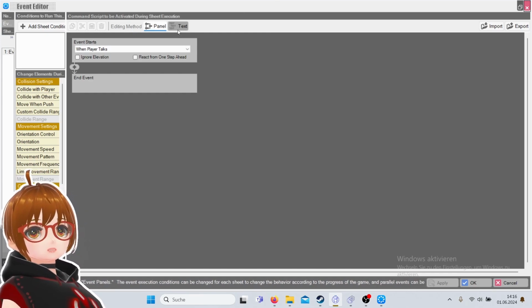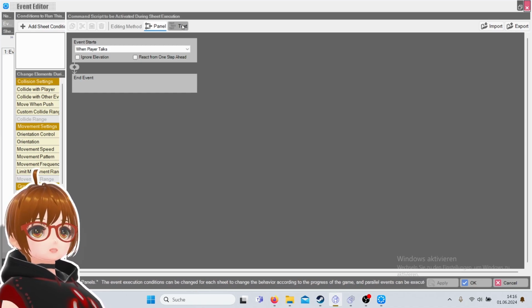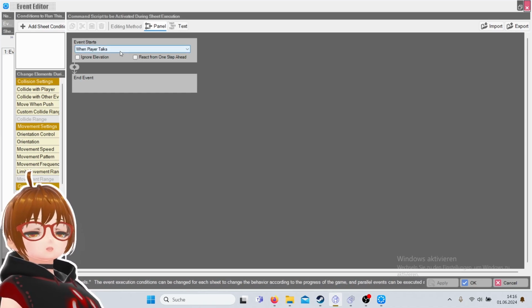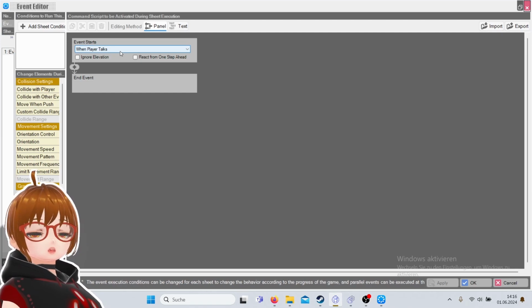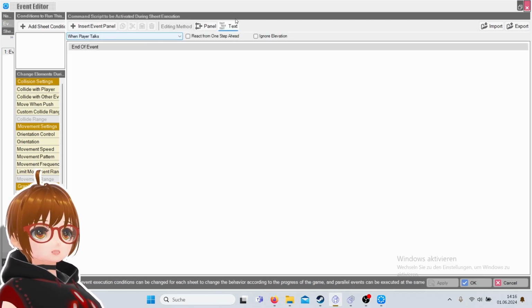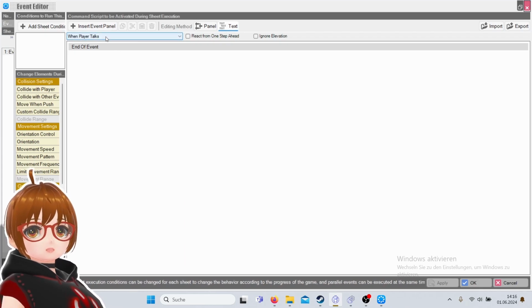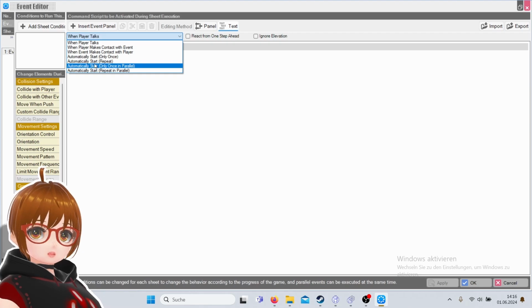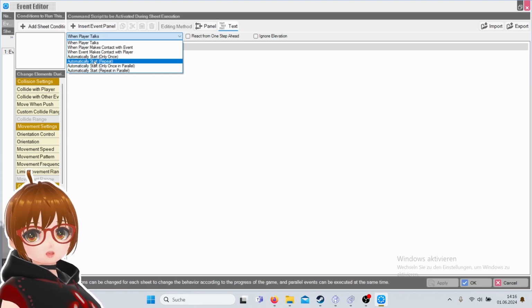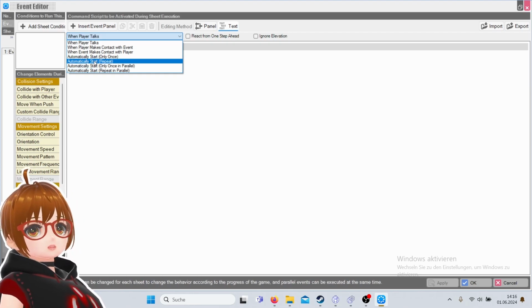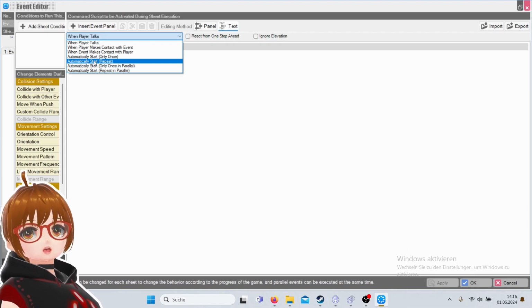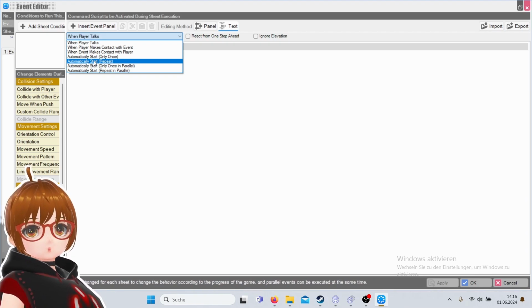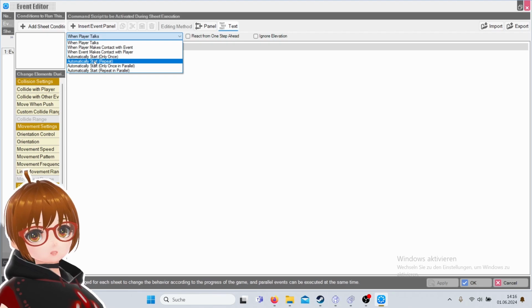There's two different editing methods, the panel method and the text method. I just personally prefer the text method. You can also select the trigger point for when the event starts over here in the panel method, but since we'll be using the text method, it's up here. You could use the automatically start only once option or the automatically start repeat option. I'm going to use repeat just because it's going to loop anyway, because we don't have a title screen, and then it just loops a little faster and I can test things out easier.